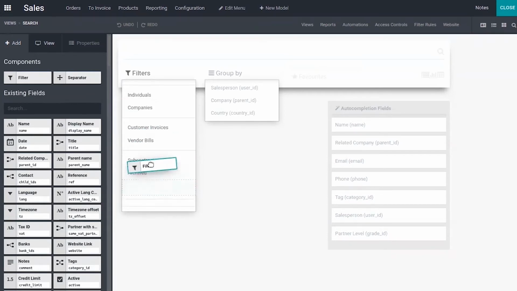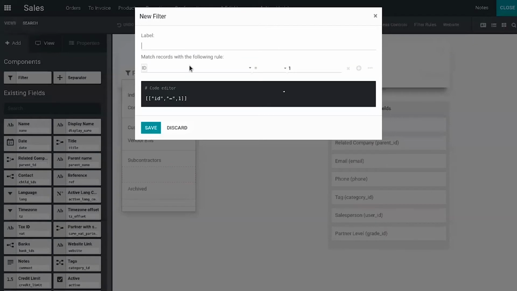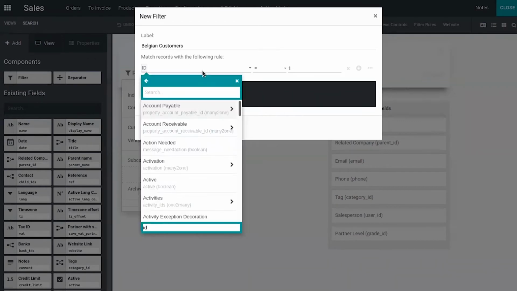Here you can set a label. So I'm setting Belgian customers, and here we can set the domain. Okay, country.